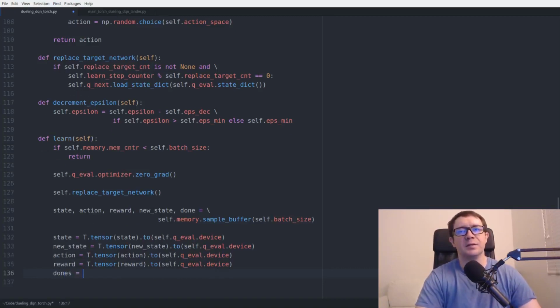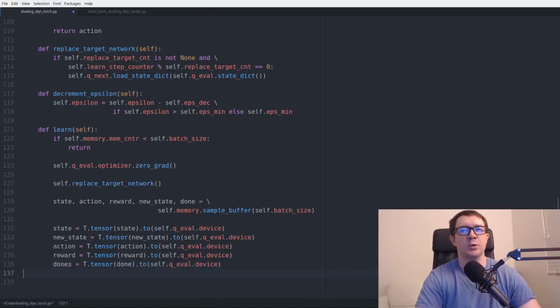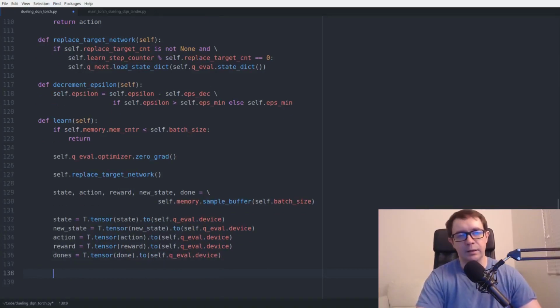Reward and dones t.tensor done.to self.qeval.device. So this ensures that everything maintains the underlying data type of the NumPy arrays and that they all get sent to the appropriate device.